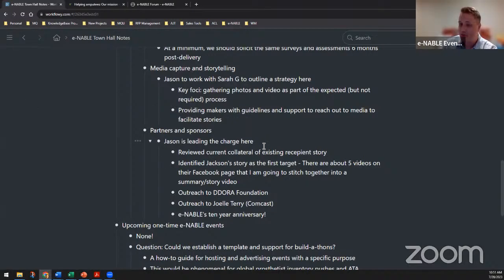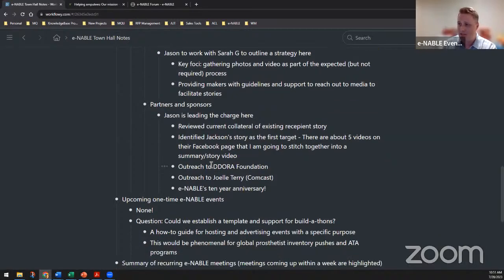But make sure we have materials to actually supply to folks so they can make these stories and showcase e-NABLE's work. I think that would be hugely impactful for our ability to better capture new sponsors and partners. Jason, as I said, has been reviewing the collateral that he received from Jeremy and John. He's putting together some new threads that make a more compelling story for these new sponsors and partners.